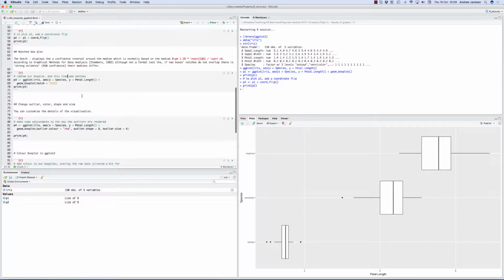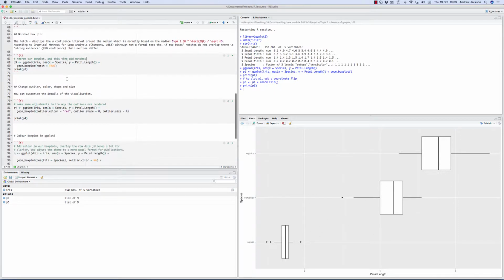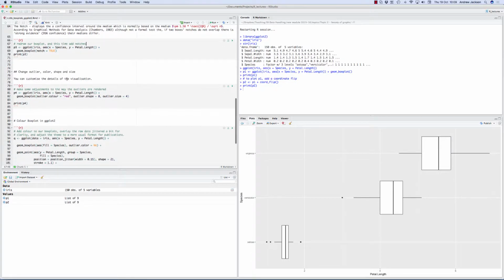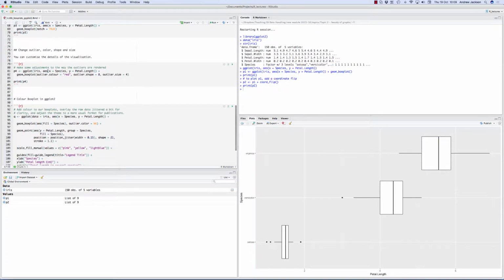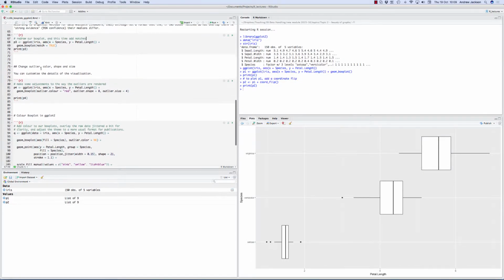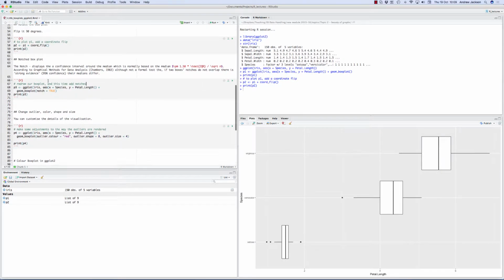Maybe you're making a really fancy plot with some extra information on here too, and you just need to show quickly what these distributions are in the horizontal. You can change outlier color and shape very easily. So here again, we're going to create, actually before we do that, we're going to do the notch plot.